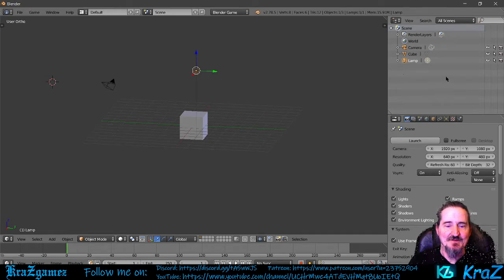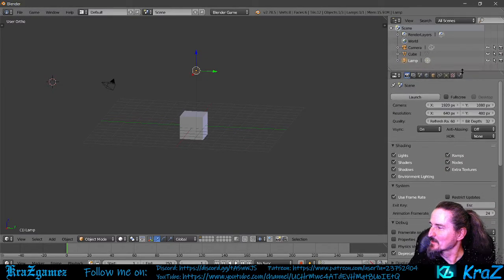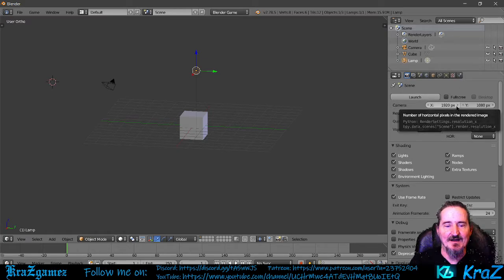Okay, your next one is under the outliner on the right, which is right here. This is your properties editor. Here you can access global settings for the file as well as settings for individual objects. This is one of the most frequently used panels in Blender.